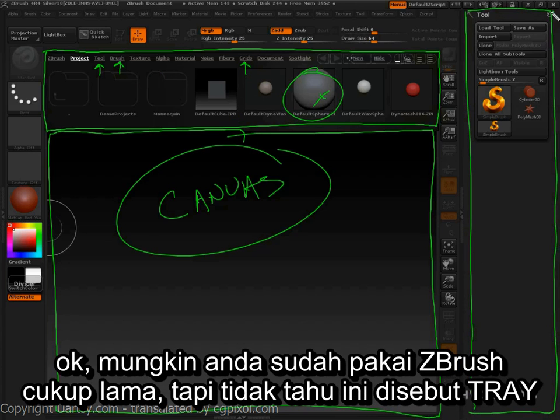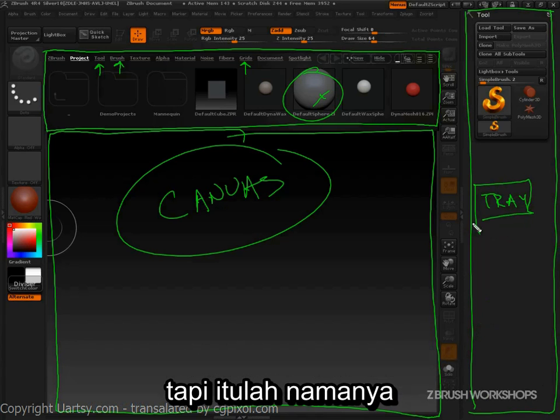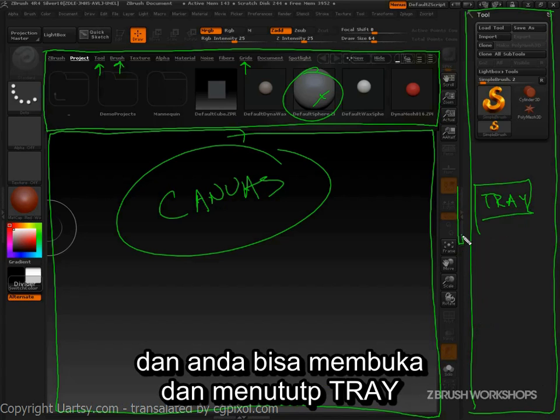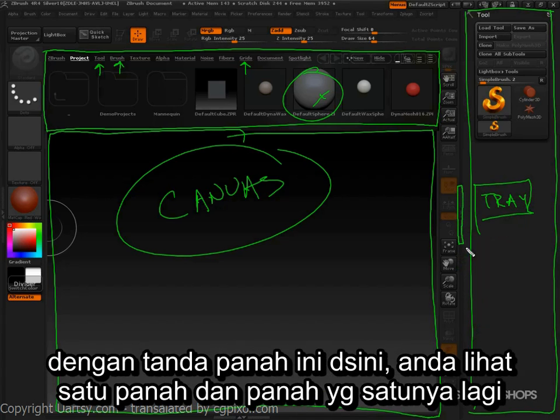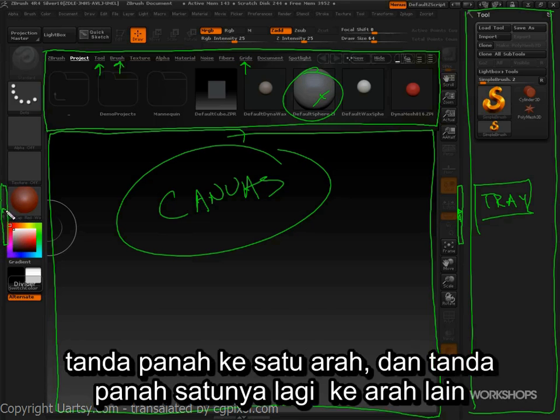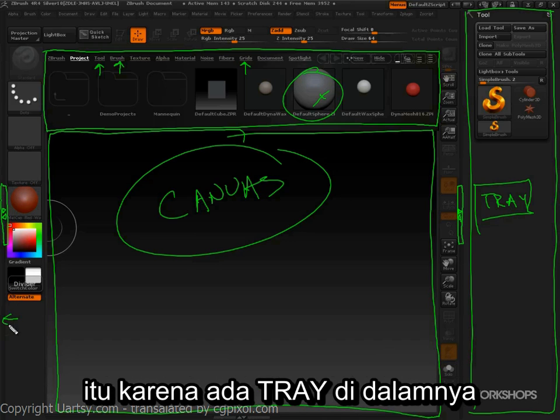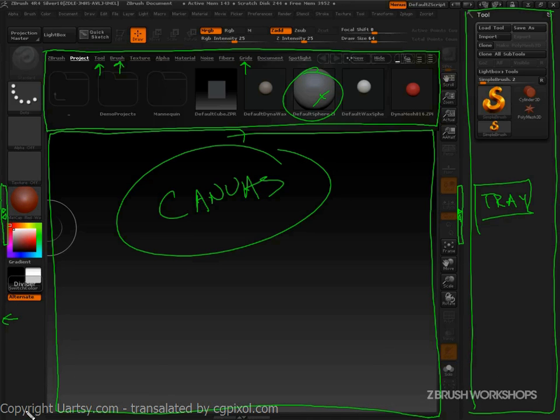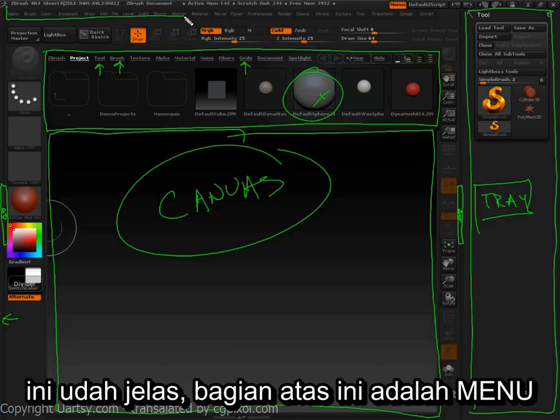You might have used ZBrush forever and never known that this is called a tray, but that's what it is. And you can open and close the tray with these arrows right here. You can see one arrow and then another arrow. And if you're mindful, you'd look over here on the side and see the exact same thing, one arrow in one direction, the other arrow in another direction. That's because there's a tray in there. This is pretty obvious. This is the menu up here.